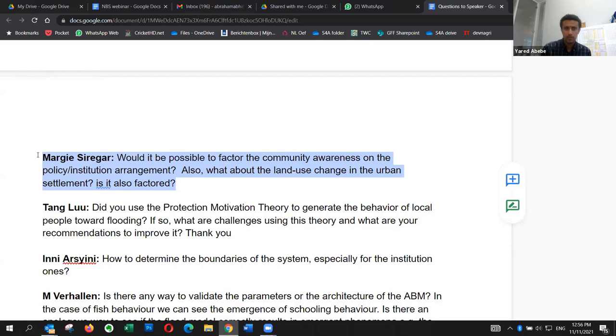Community level awareness. In the Hamburg model, for example, we considered perception, but individual level perception. If you talk about community level awareness, maybe that's a little bit different. It can be included in the agent-based model, but technically I'm not exactly sure how to do that.